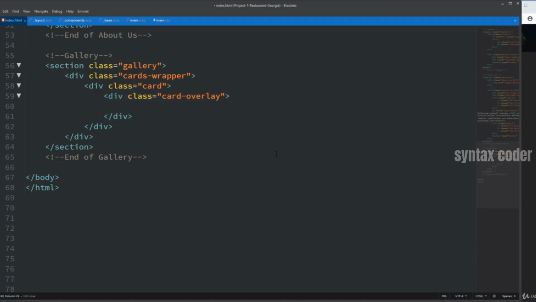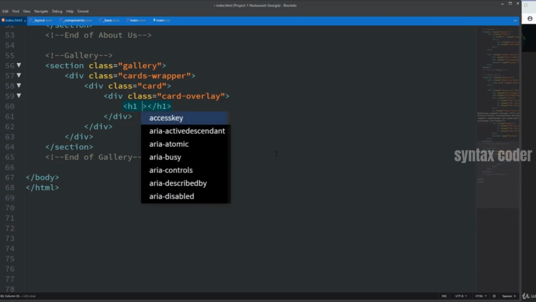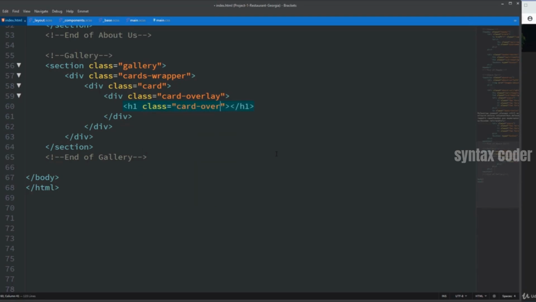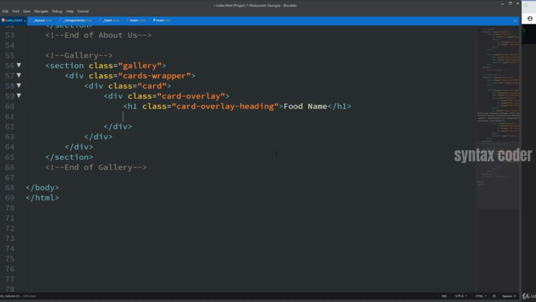Then insert in it h1 heading element and assign to it class card overlay heading, and insert here content. Actually, I'm going to write here just food name, but you can write anything you want. For now, it's not really important thing. Heading will be followed by paragraph, so let's open p element and assign to it class card overlay paragraph and write text price, let's say $30.